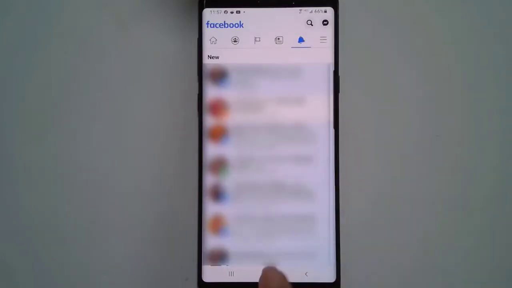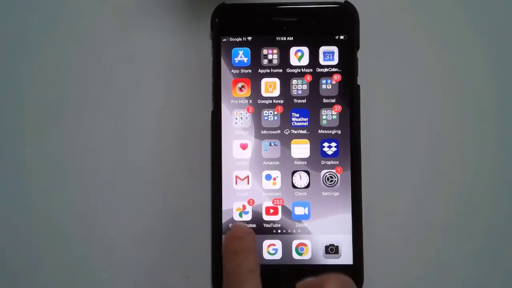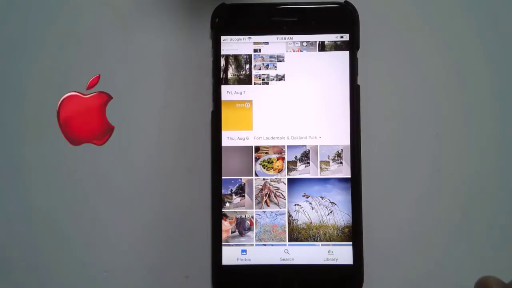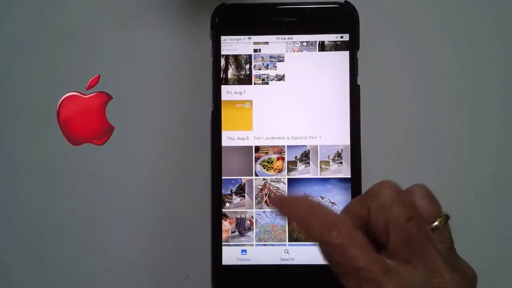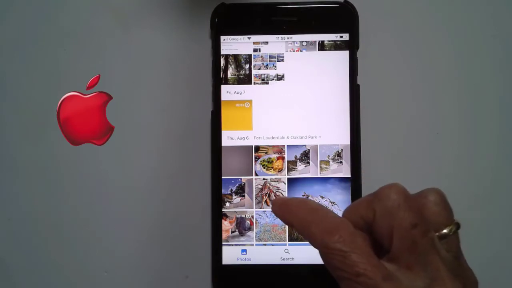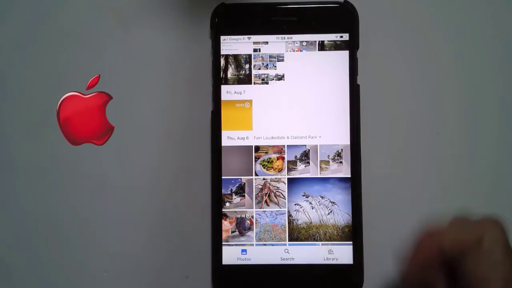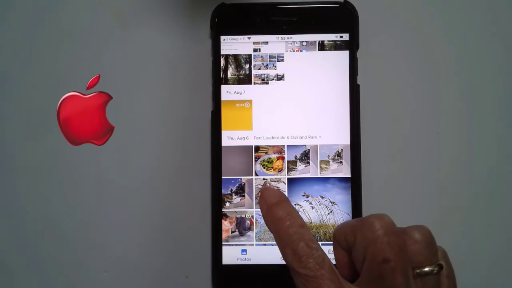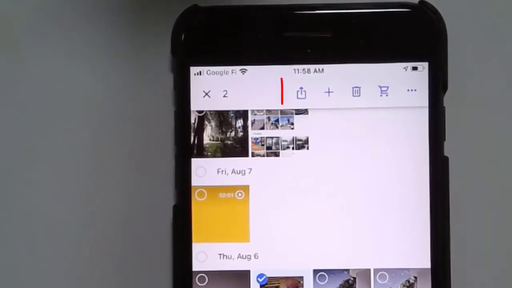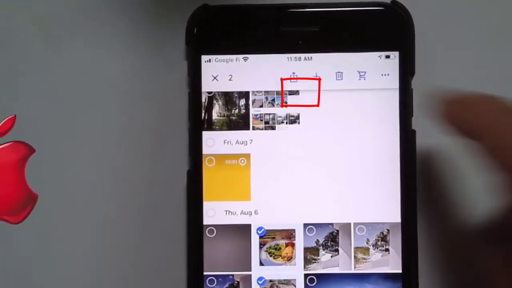Next comes the iPhone and Google Photos. And because it's Google Photos, I have the same picture. There's the lobster before after just catching it, and there's the lobster on my plate. So I long press on the one, tap the other one. That is the share button on iPhone.